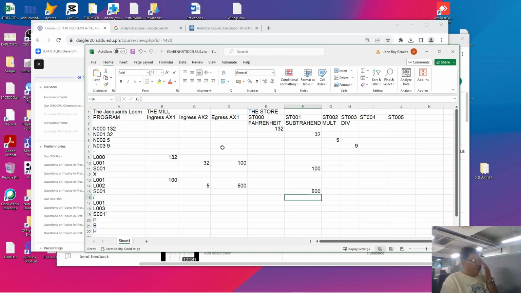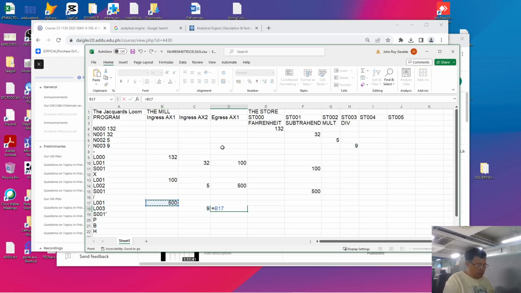We do a divide, okay, which finally will divide the resulting value by 9. L001 is 500 and L003 is 9. So the resulting value is 55.55. We'll store the result. We say S001 prime. So this will become 55.556.